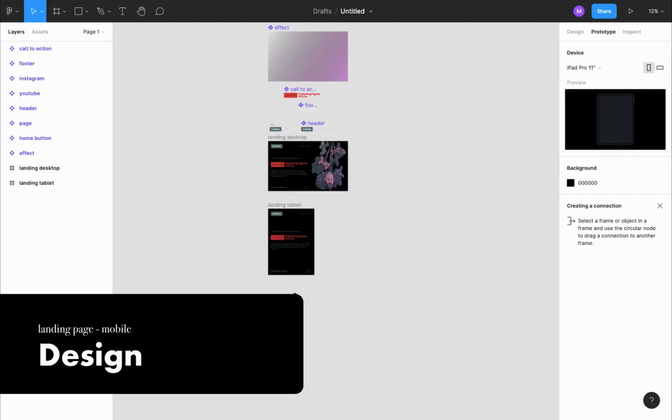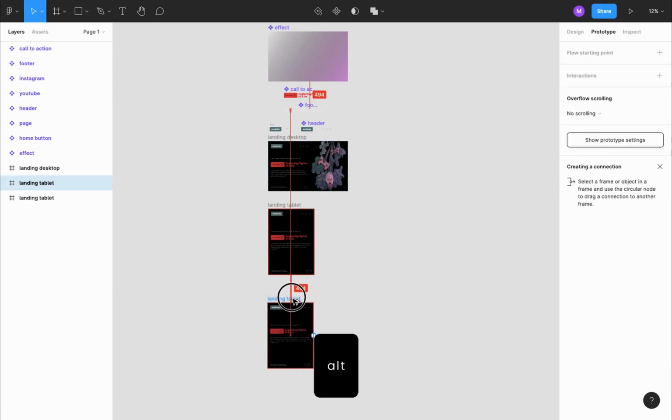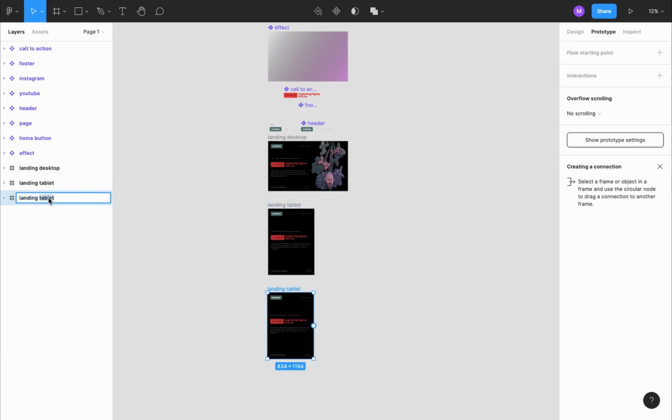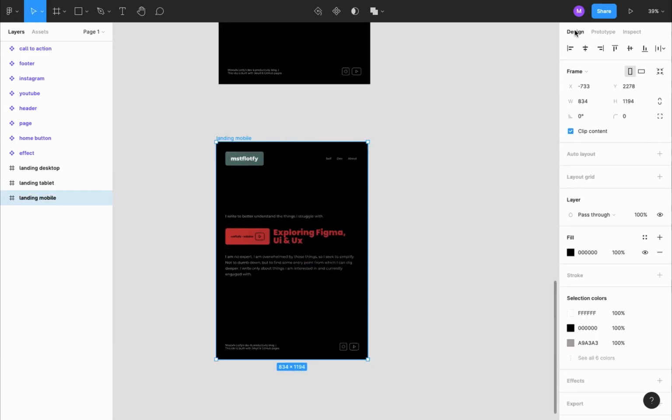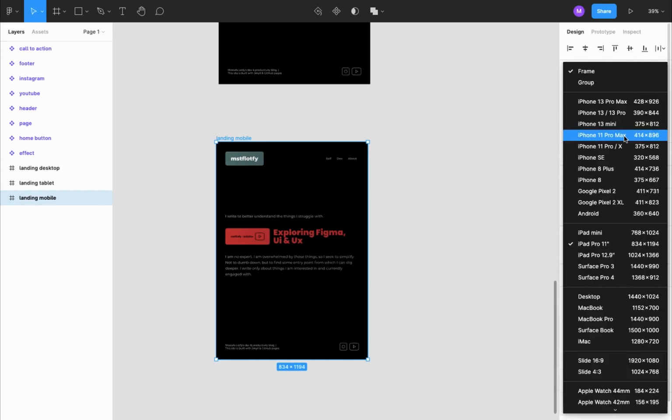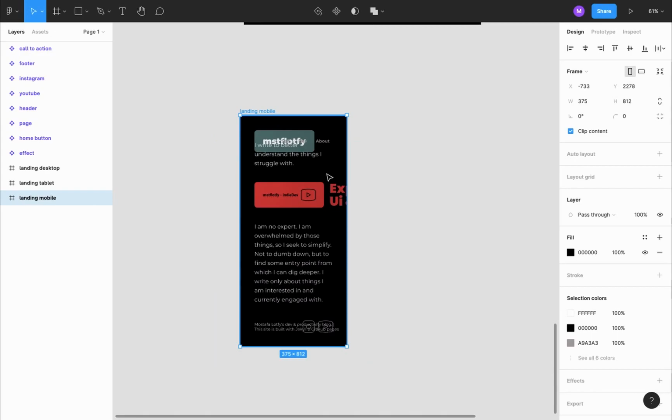And now we'll move on to the landing mobile frame. Now we'll work on the mobile page, so copy the tablet frame by pressing and holding the Alt key and grabbing it. Again, bring it to the bottom of the layers panel and rename it to landing mobile. Select the frame, go to the design panel and change the frame to a phone device. I will go with the iPhone 13 mini. Everything is broken, so we're going to create variants for our components to fix this.